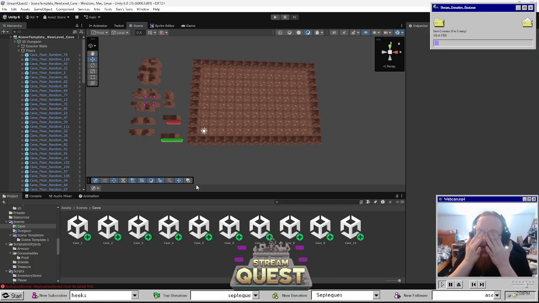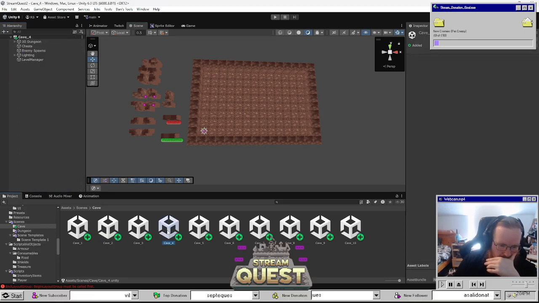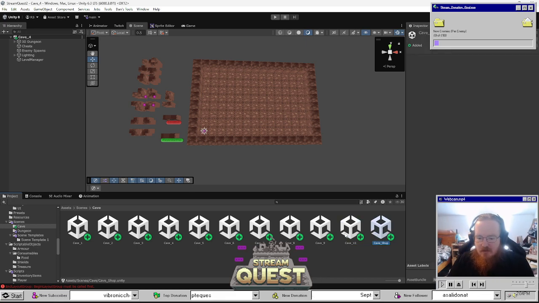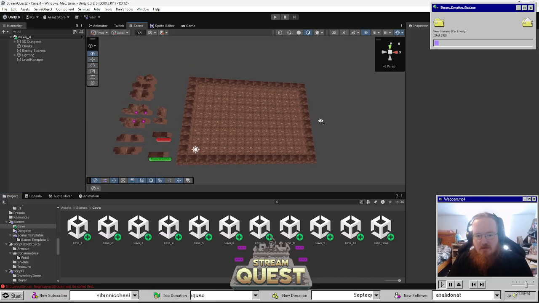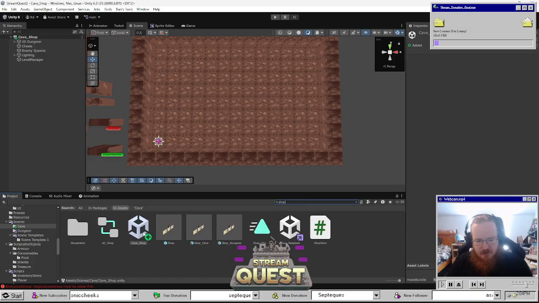So that's our cave layout sorted. I think on top of each of these I also want to go cave shop. And then we can determine, if we have this built as a separate shop, I think we can determine very quickly how often we want to shop.